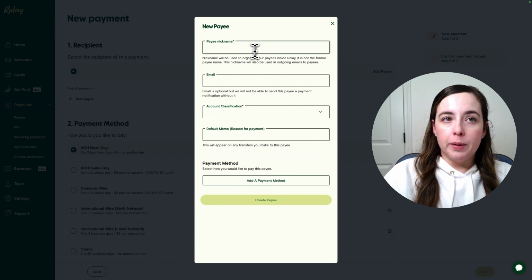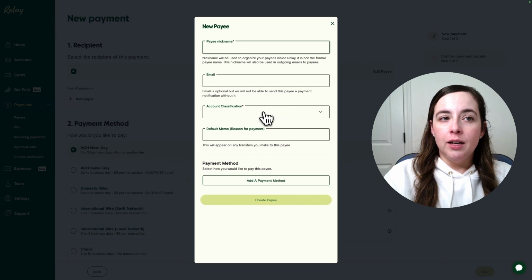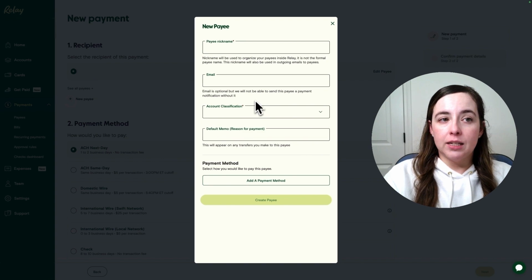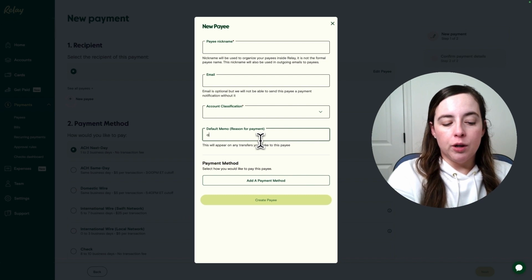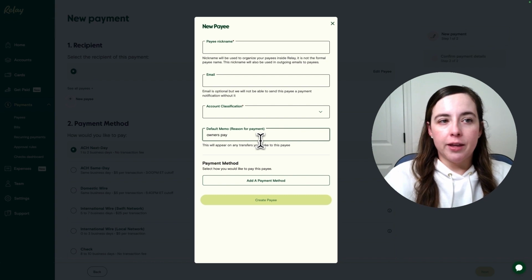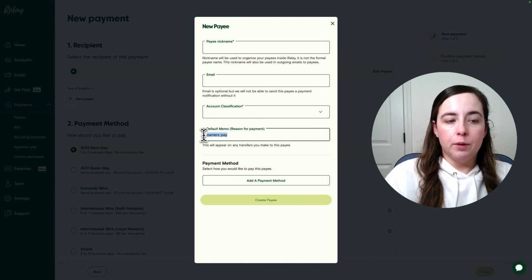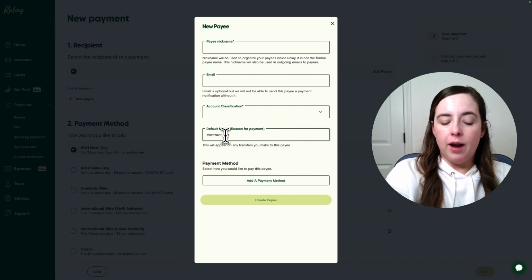So this is who you will be paying, and you can give it a nickname to organize it so that you know it's not something that is in outgoing emails. It's just inside of Relay. Then you put their email. Then you can choose either business or personal for the account classification, and then the default memo. So for me, if I'm doing owner's pay this way, I would write that. If I'm doing something like a contractor, I would write that. So if I was paying someone doing contract work, I would type that.